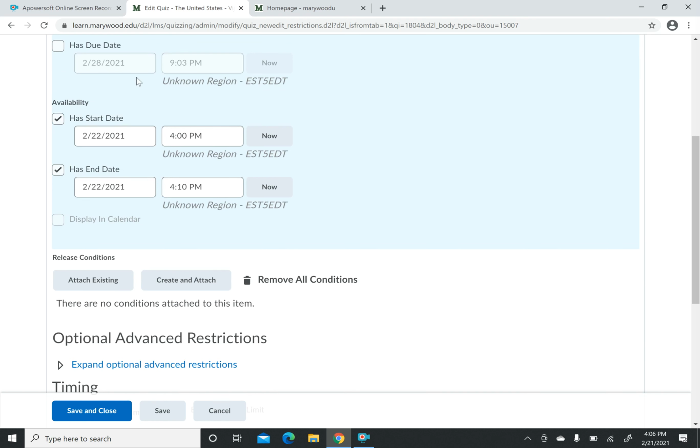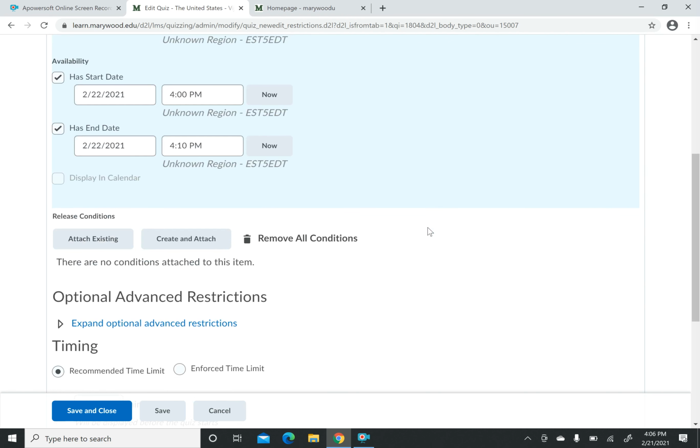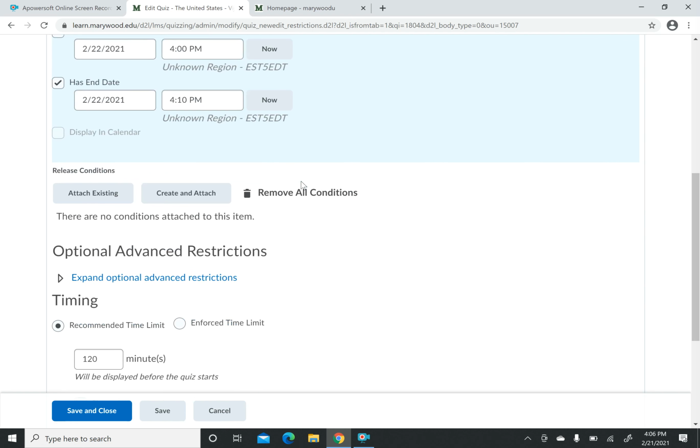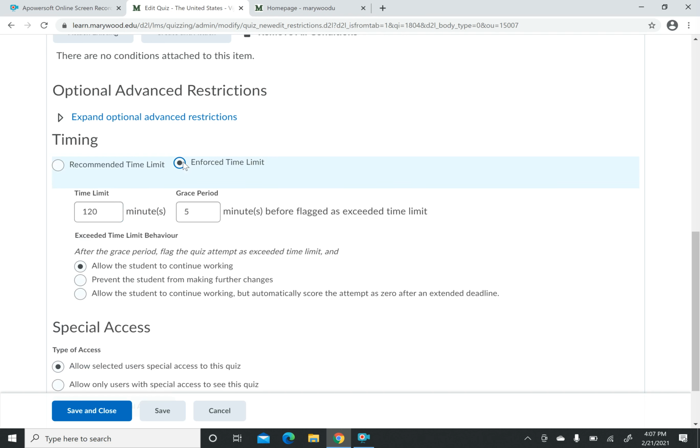Okay, so this is just a restriction that you can make on the quiz, so that late coming students cannot take this quiz. It's not available for them. Okay, that's one restriction. And the second restriction is, do you want to enforce a time limit for this quiz? Okay, so the recommended time limit is 120 minutes, but let's say there were 10 questions and I just want to give them 10 minutes for this quiz. Okay, so I can give them just 10 minutes for this quiz.